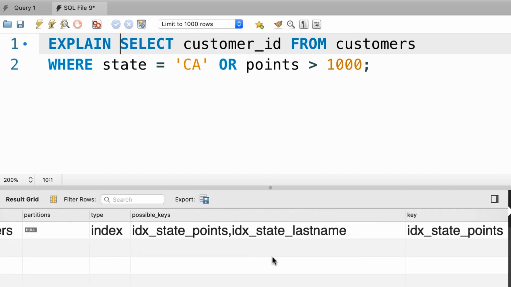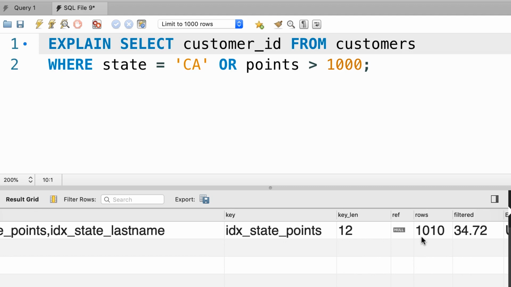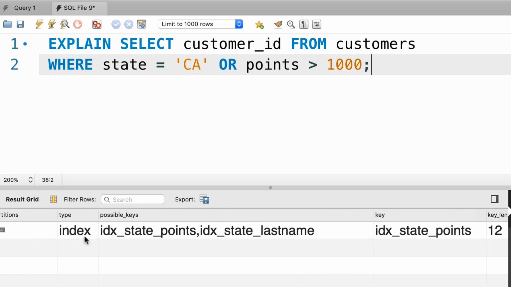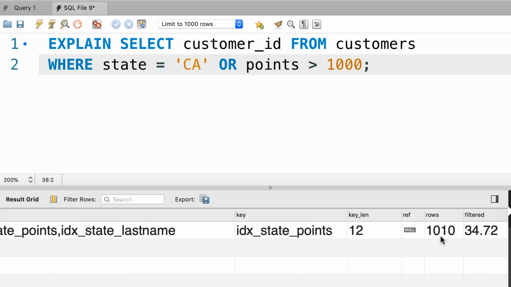So, just like before, here are the possible indexes, and you can see MySQL has used an index to satisfy this query. But look at the number of rows. That's 1,010. It looks like we have a full table scan, but actually we don't. Take a look at the value in the type column. That's index, which means we have a full index scan. This is faster than a table scan because it doesn't involve reading every record from the disk. Having said that, we still have to scan 1,010 records.